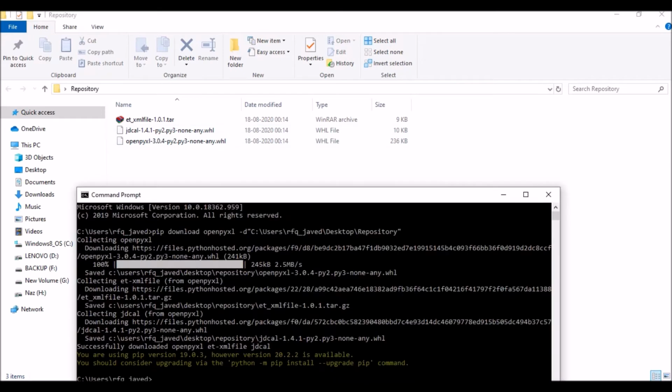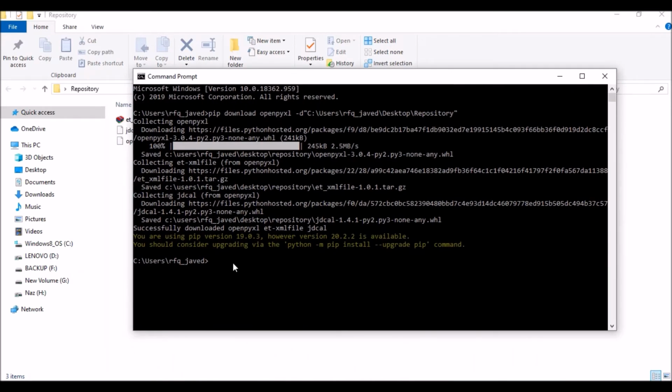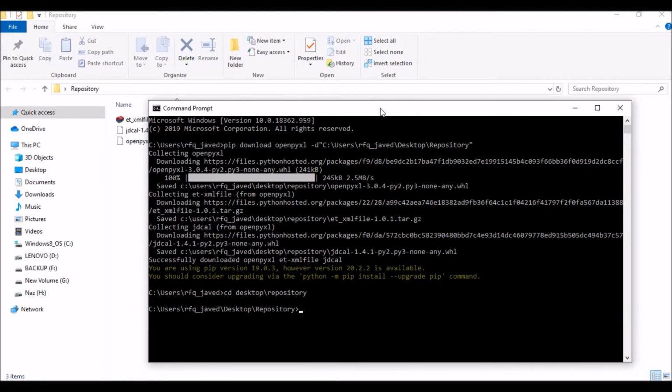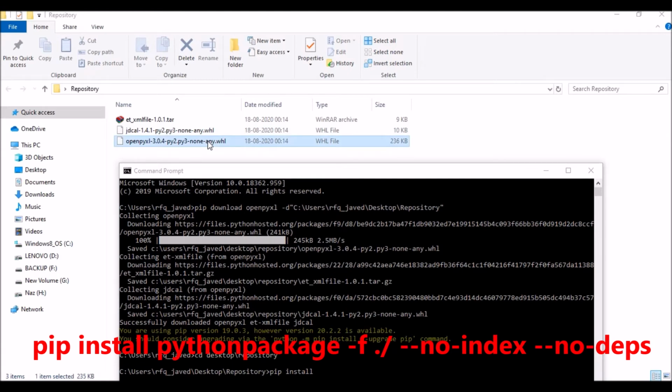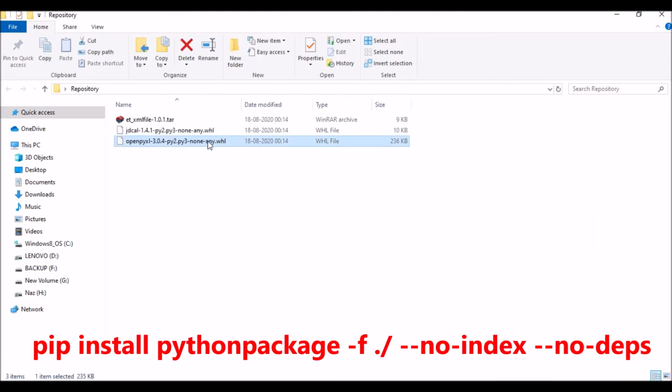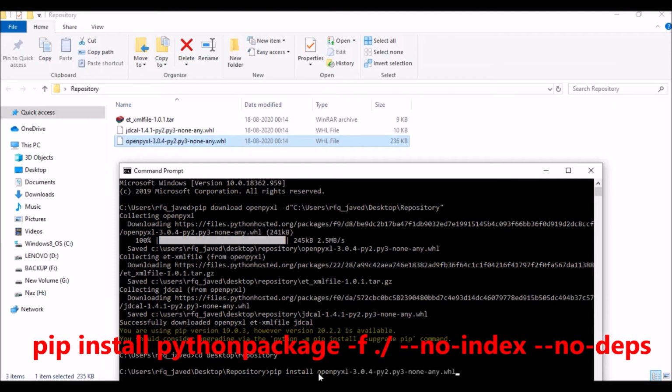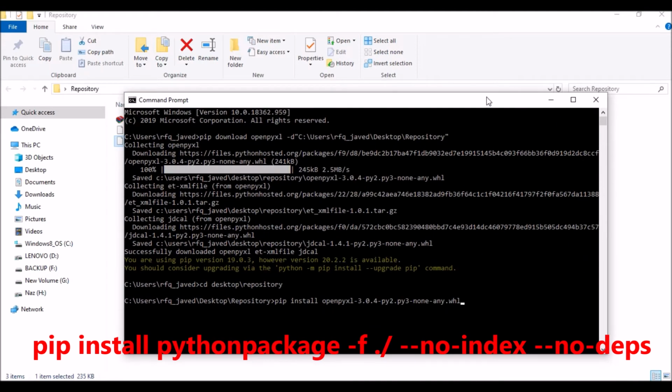First of all, I need to navigate to this path, that is cd desktop slash repository. Okay, I came to this path. Once I came to this path, I need to go with pip install and the module name. I need to go with each module name one by one. I'll start with the bottom one, no problem, you can use any. Pip install this. Next is hyphen f, slash.